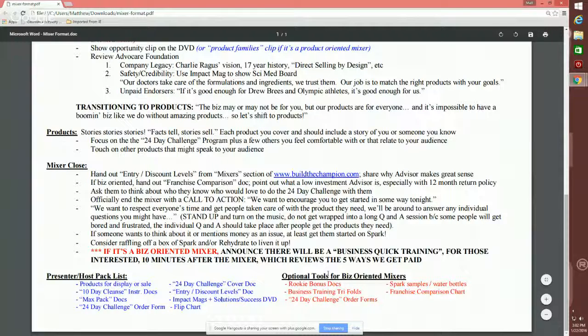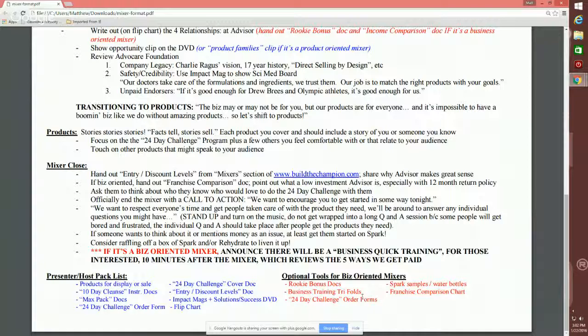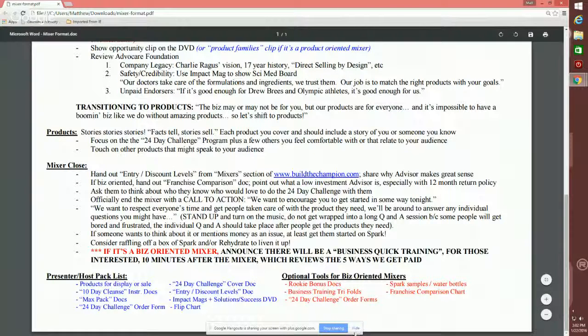Some other optional tools: the rookie bonus document, business training trifolds, the order forms, Spark samples, water bottles, franchise comparison. I want to add one to that, the income disclosure statement, which I have right now. The new Impact Magazines actually include the income disclosure, so it's already there for you.